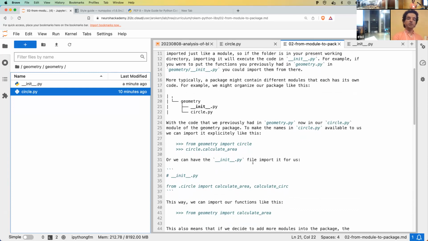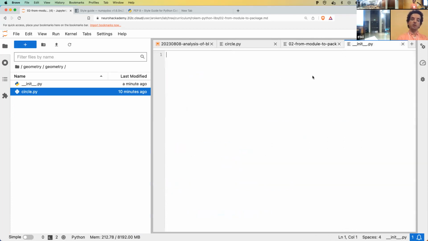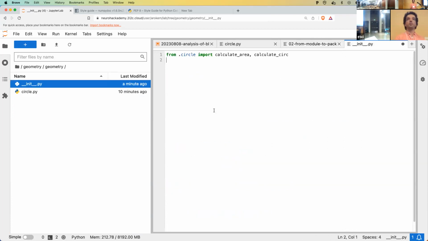The dunder init file, like I said, in the simplest case, is just empty as I originally created it. But in a more sophisticated case, it knows how to import some things from things that are next to it. So from .circle, the dot here literally means right here in this folder, there's going to be a thing called circle. Import from that thing the following names: calculate area and calculate circumference, which are the functions implemented inside of that file.